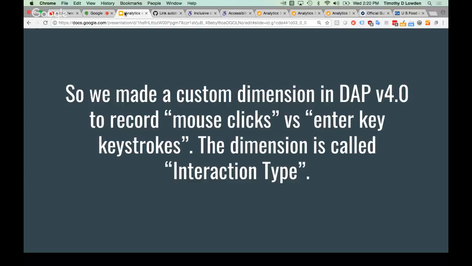So we created a custom dimension, which is in DAP version 4.0. We released version 4.0 a few months ago. And if you're calling your code from our hosted location at dap.digitalgov.gov, you are using version 4.0. You could check your site and see if you're using version 4.0 by looking in your HTML or your tag manager system. And if you're not, please contact us so we can get you the information to switch.